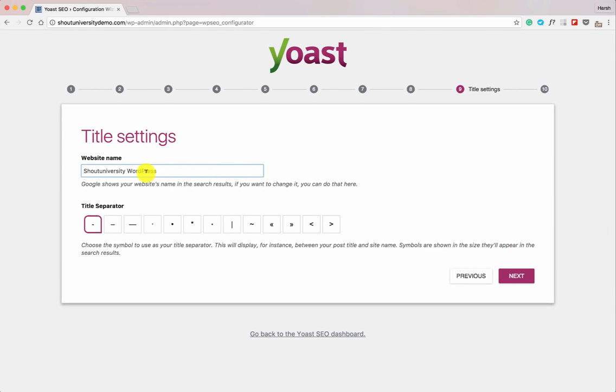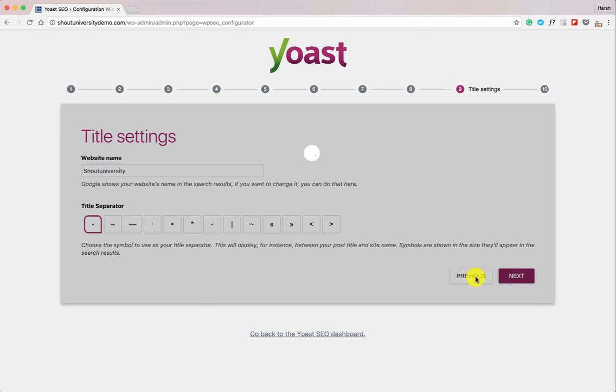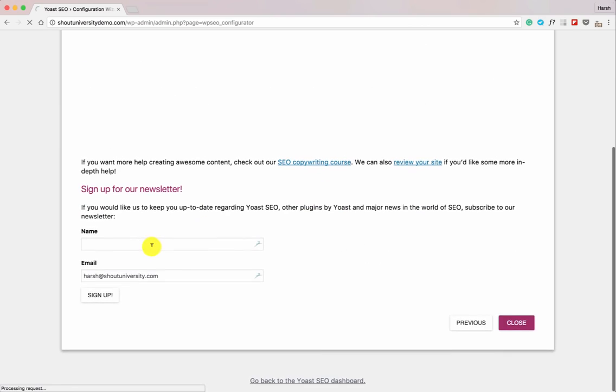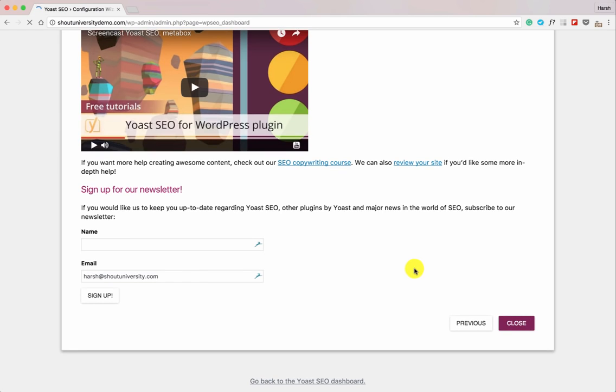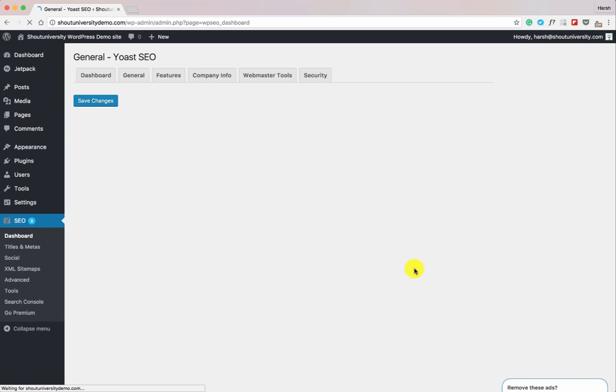So what's your website name? Shout University. Let's just keep it simple. Click on next. Again, asking us to sign up for the newsletter. No, thank you, Yoast. I'll click on close. So these are the major changes in terms of UI they made recently.